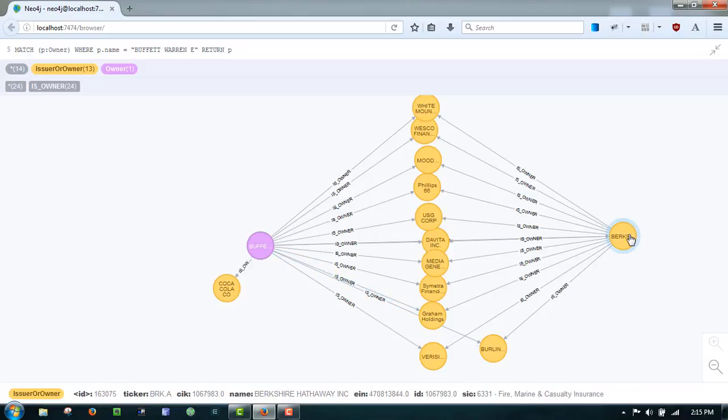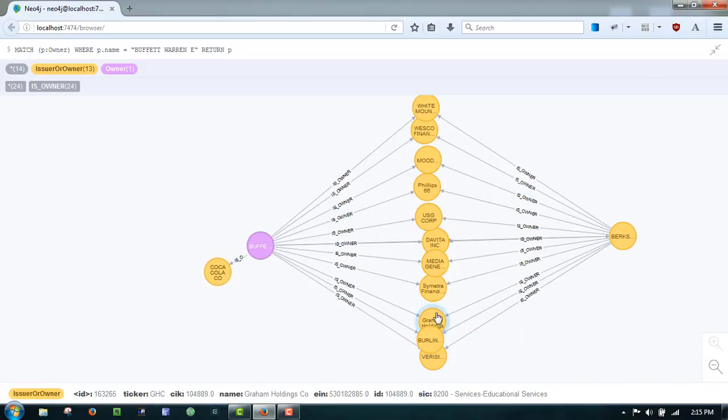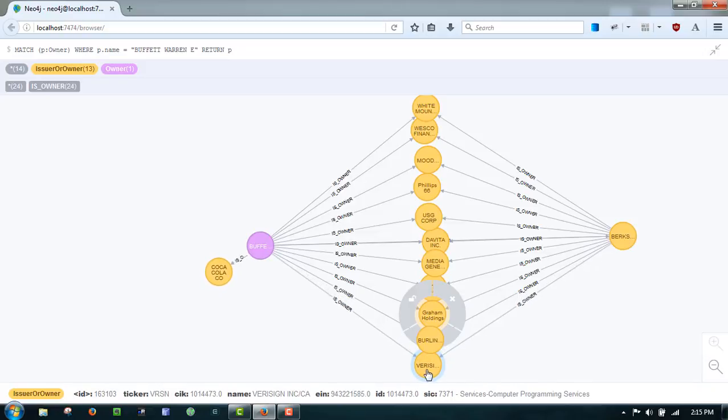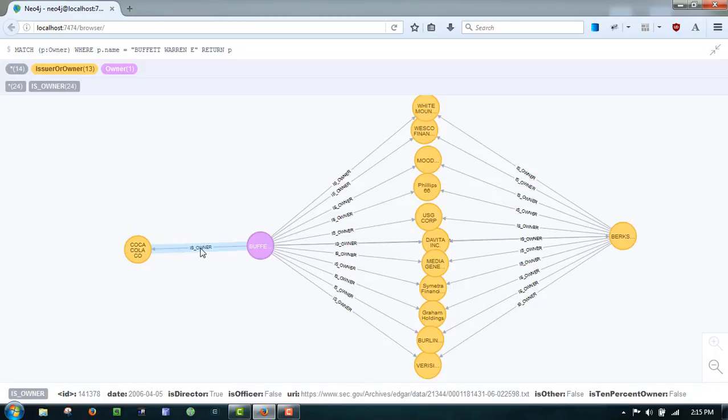So then if we look on the other side, Berkshire Hathaway is also a 10% owner in basically all of these companies. Oh, look at that. Berkshire Hathaway is not a 10% owner in Graham Holdings, the same one that Warren Buffett wasn't in. So Berkshire Hathaway is a 10% owner in every single one of the companies that Warren Buffett also is a 10% owner in. That's about that for that side of the graph. We can also see here that the only other company that Warren Buffett is not a 10% owner in is Coca-Cola. However, he is a director for that company.